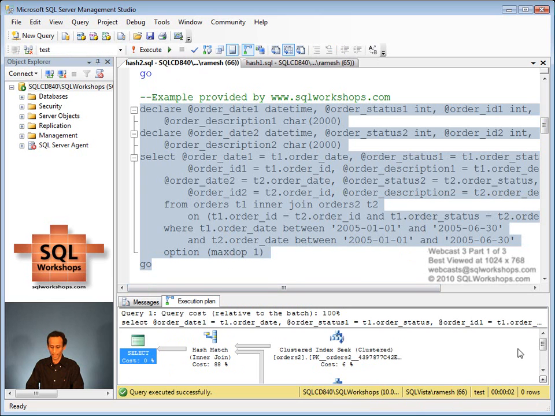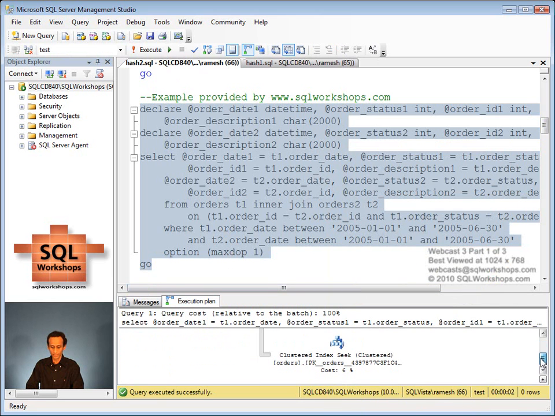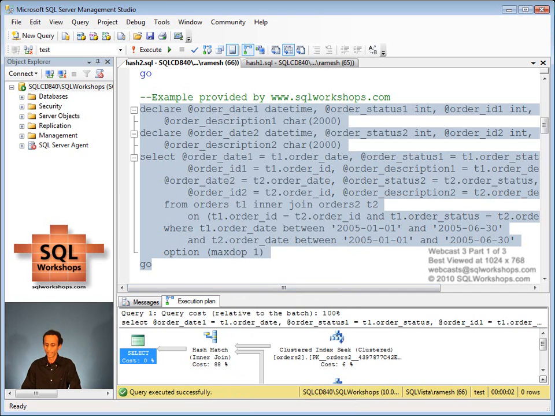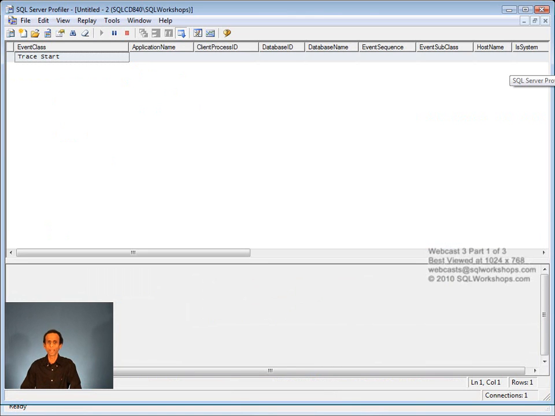Let's look at the execution plan. Similar execution plan, clustered index seek, and when I move the cursor on top of the hash match operator, there you see 259,000 rows estimation, 259,000 rows actual. Let's look if there were any hash warnings. There were no hash warnings.